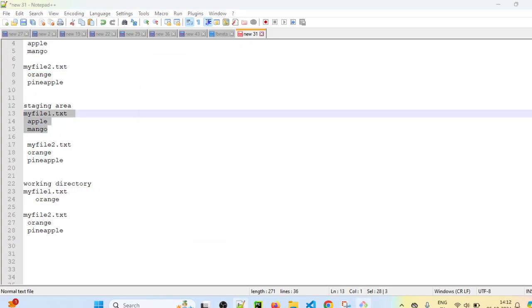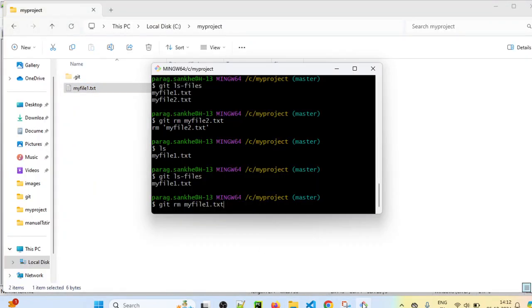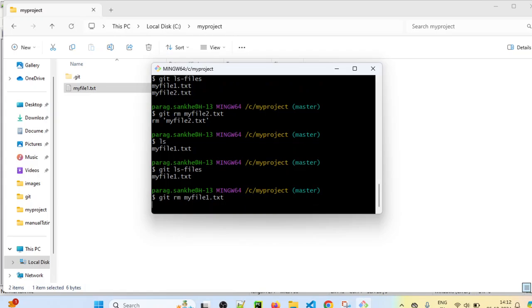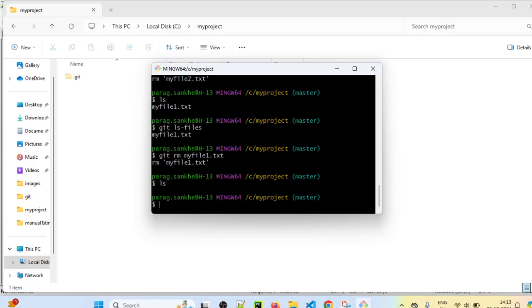So when I execute this command, that is git rm my file 1.txt, what will it do? It will remove the file from the staging area as well as the working directory. So if I execute this command now, it will remove that file from our staging area as well as working directory. Now if I execute the ls command to see the files present in the working directory, it is not showing any file. That means the working directory does not contain any file now.